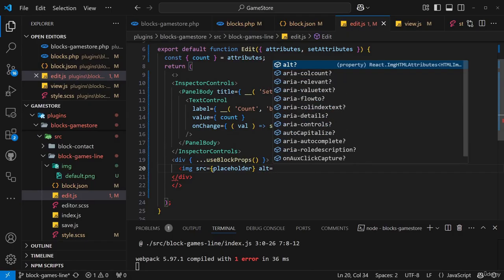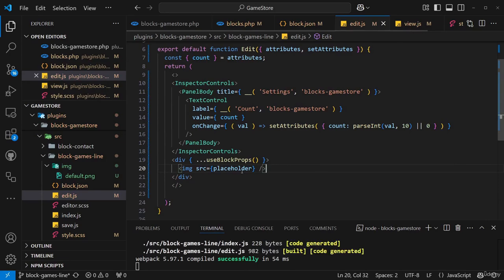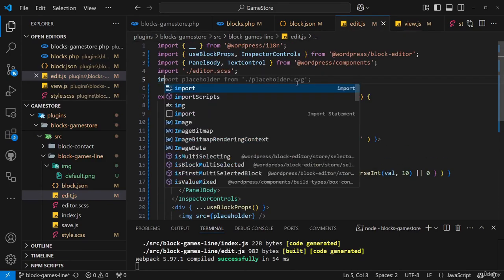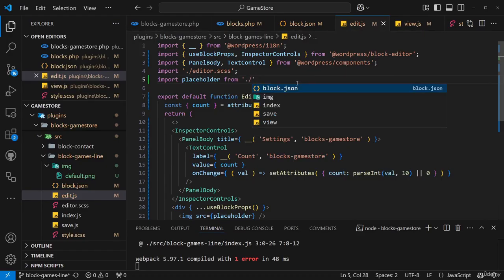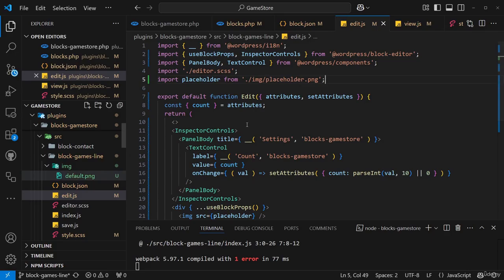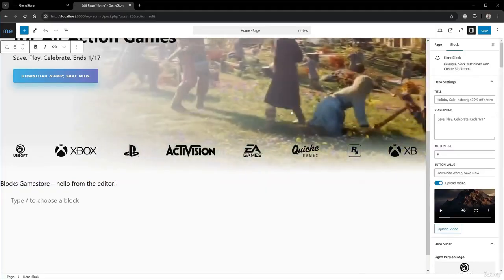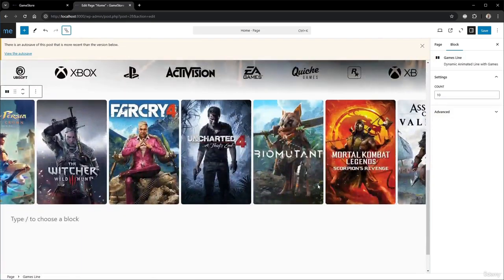And you can set some alt text, or you can choose not to set anything for the admin panel. Next, we will create this placeholder here. We specify the path to our image. Only it's not actually a placeholder, but the default PNG image file. Here is our image.